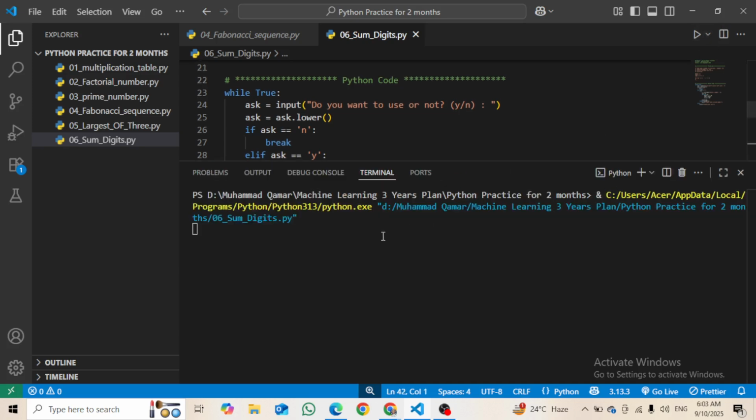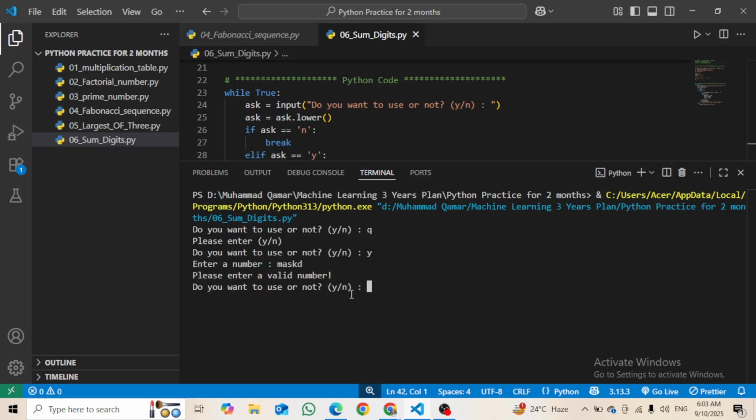now let's run it. First of all, it is saying do you want to use it or not. Let's say I say q instead of y or n, so it is saying please enter y or n. Then I will say yes, I want to use it. Then it is saying enter a number. Instead of entering a number, I'm putting something else. Again it is saying please enter a valid number. Do you want to use it? Yes, I want to use it. Enter a valid number. Let's say this time I will enter 456. It's going to 11 and 15, so let's run it, and it is saying 15.